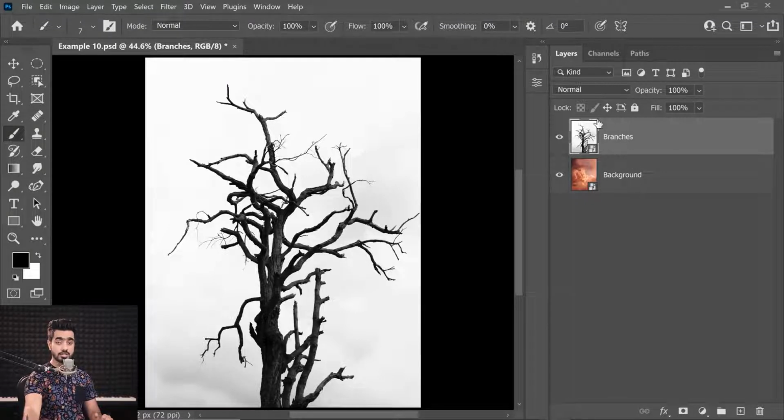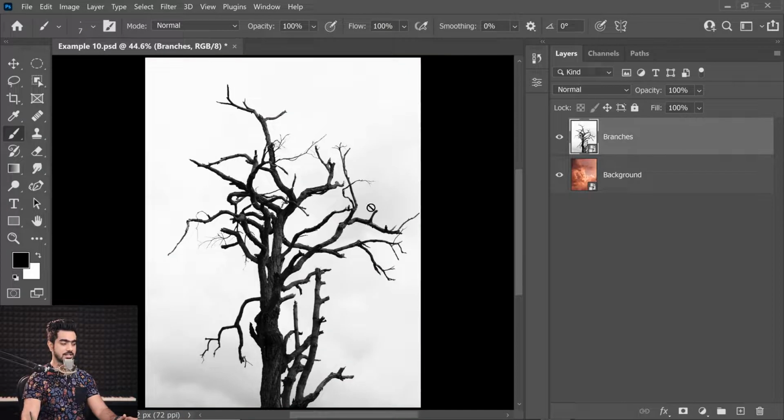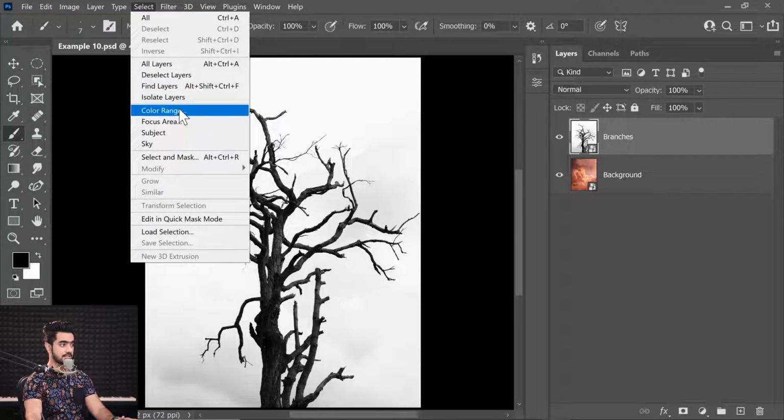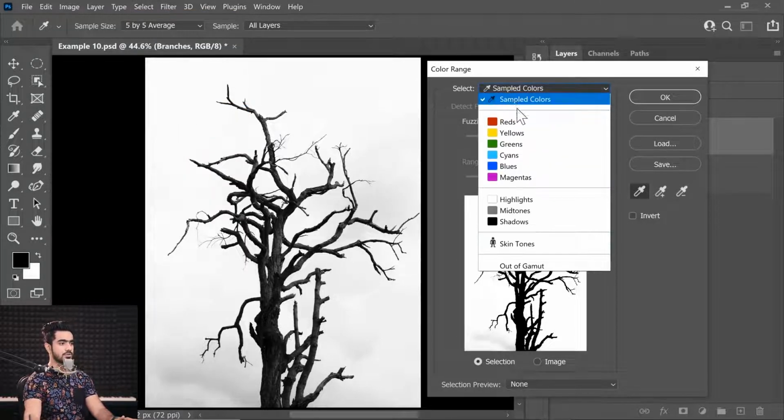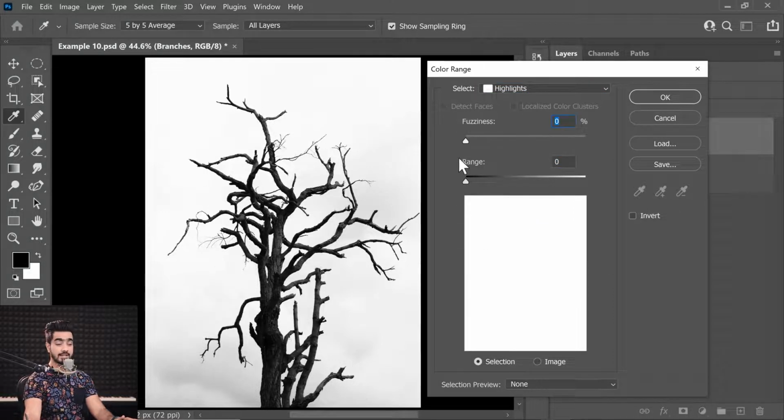Now let's learn how to clean up masks using blend modes. And it's pretty simple. Now here I have already arranged the layer for you. So we have a nice background and we have some branches. So we want to mask this out. So how do we do it? Lots of ways. We can use color range here, select color range. Now you can choose one of these like highlights, and then it only selects the highlights. So you can increase the range slowly and gradually.